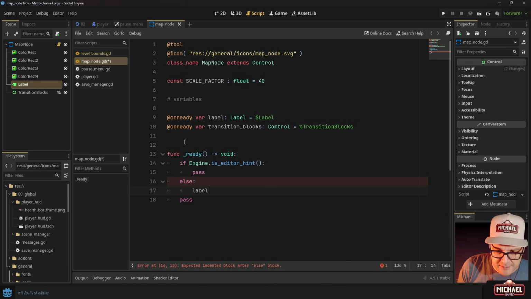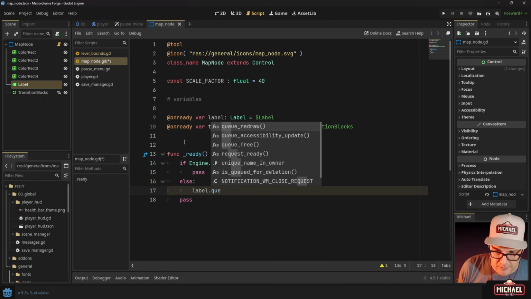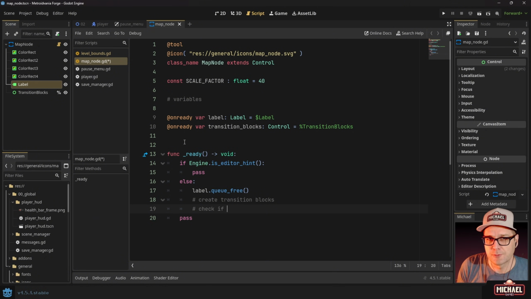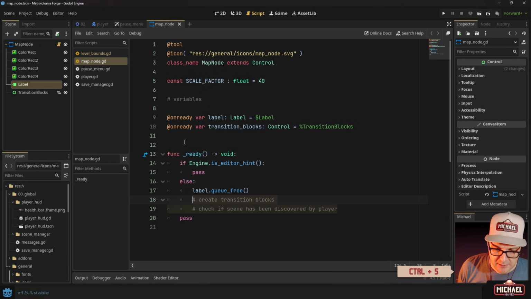But what I'm going to do, if it isn't the editor, if it's in the game, then I'm going to take our label and queue free it because I don't want it to display. We're going to need to create and display the transition blocks, okay, that show on the sides. We will also do this in editor, but we're not going to do it on ready in the editor. I'll show you what we're going to do there. We're going to do something a little bit different. And then after that, we need to check if this section has been discovered by the player. And obviously, if we have discovered it, then we can show it. If not, we can hide it, okay? So that's a basic commented out system of what we're going to be building here, and we'll come back and revisit that.